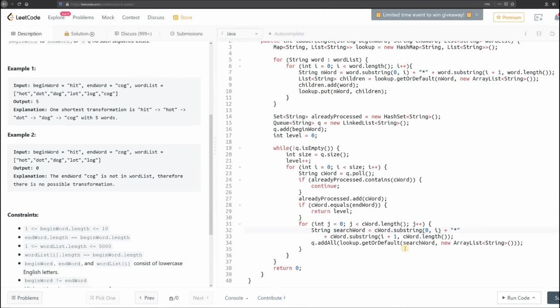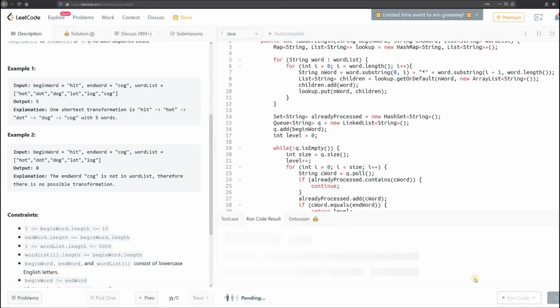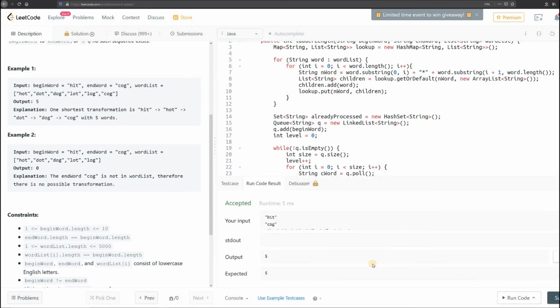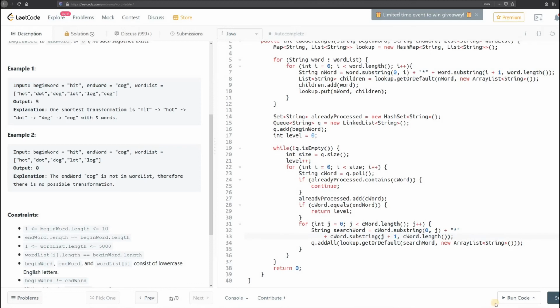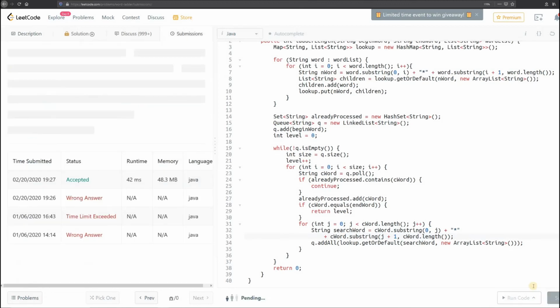Something is wrong. Let's have a quick look. Yeah, copy pasting error. We have copied from above, but we have not changed the variable name. It would be J. I think that is what is causing the problem. Yeah, you can see that it has been accepted. The solution looks fine and we got the intended result. Let's submit it and see how it performs for bigger test cases.